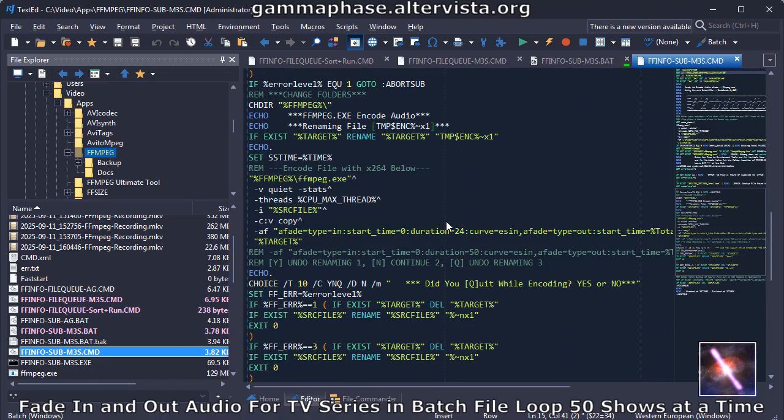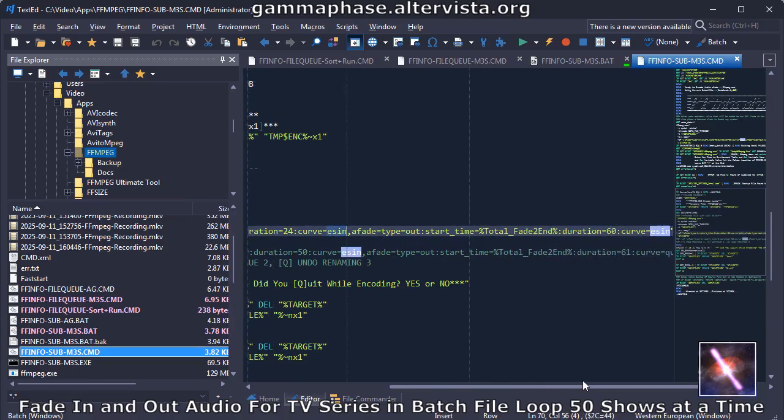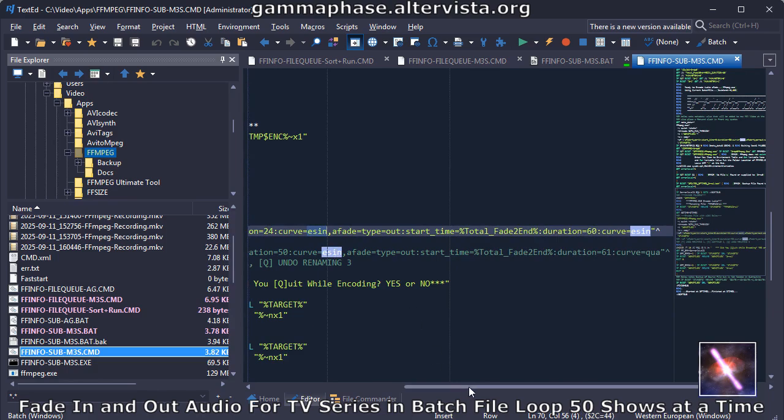And then down here, this is where the filter is. The intro, or the start time, is 0, and the duration is how long your intro is. So you'd have to change this 24 number to however many seconds you wanted the intro or the fade in to last. The curve, there are resources online to show you what those look like. I like esin or esine.